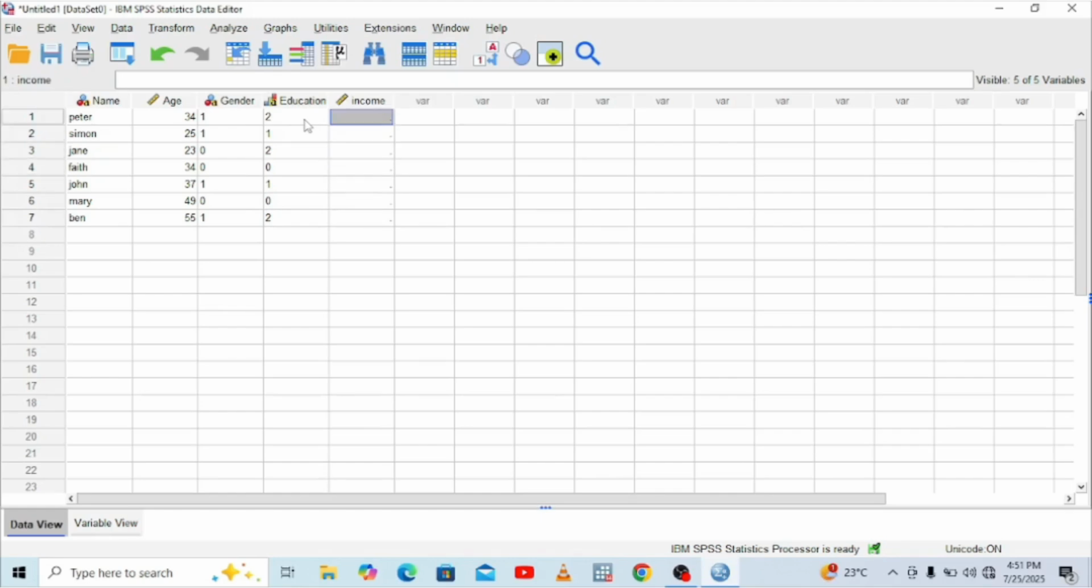Then we can come here and input their level of income. Maybe we can assume Peter earns 145,000. Then we can assume Simon earns 98,000. We can assume Jane earns 50,000. We can take that Faith earns 47,000. Then we can assume John earns 67,000.